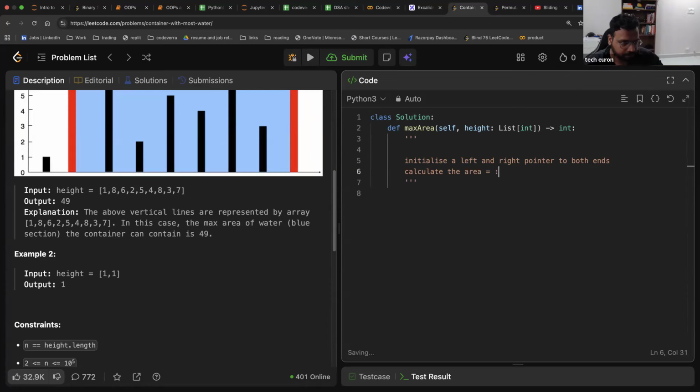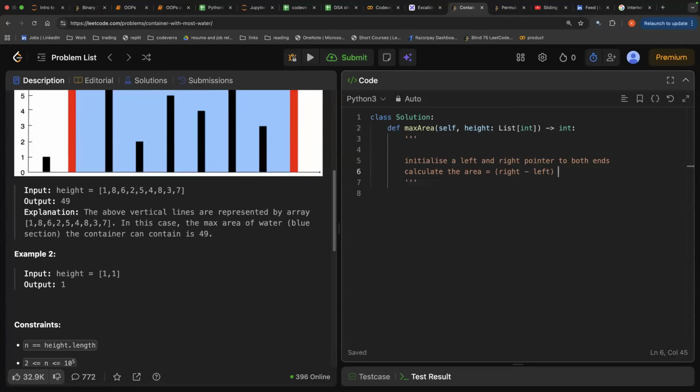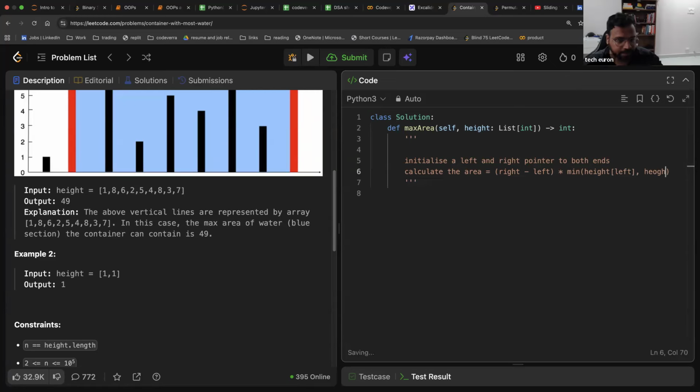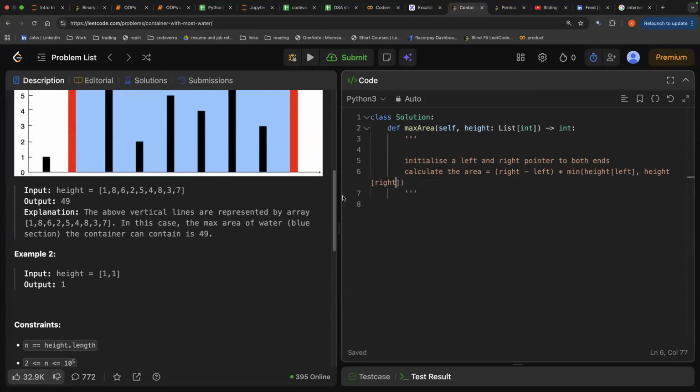Area will be length and breadth. Width and height. Width will be what? Right minus left. And what will be the height? It will be minimum of height of left and height of right. All of you are with me?